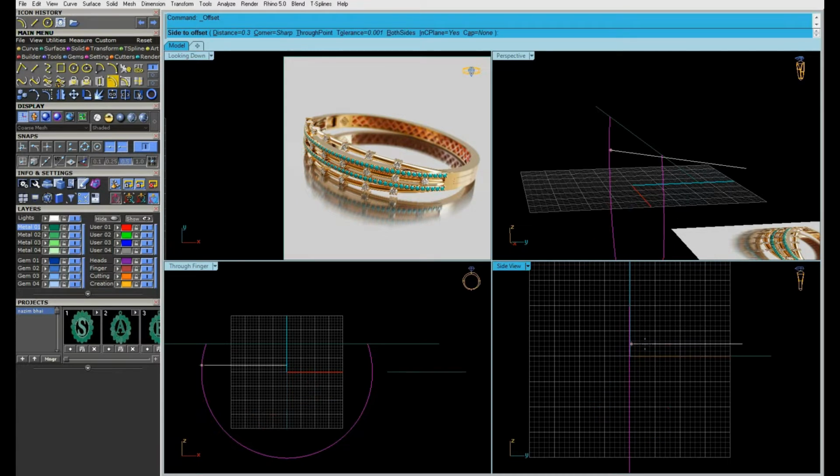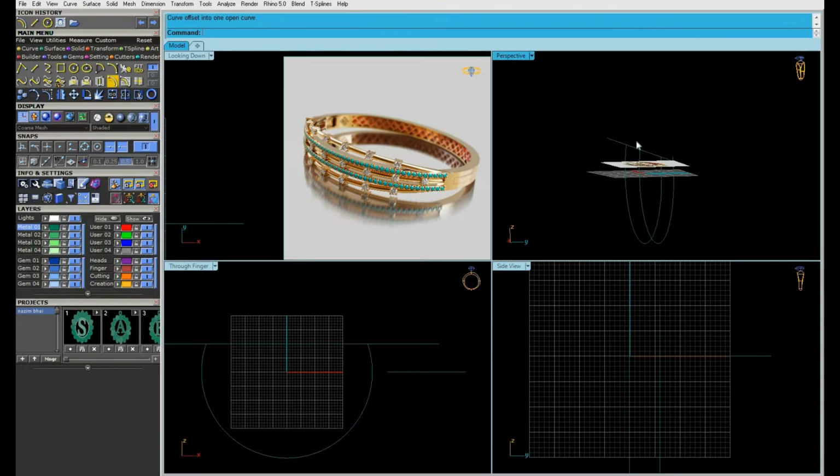Now we are taking an offset curve of the downward circle. It's 6 mm. Oh, that's not connected correctly. Let's try it again. Okay, that's good.